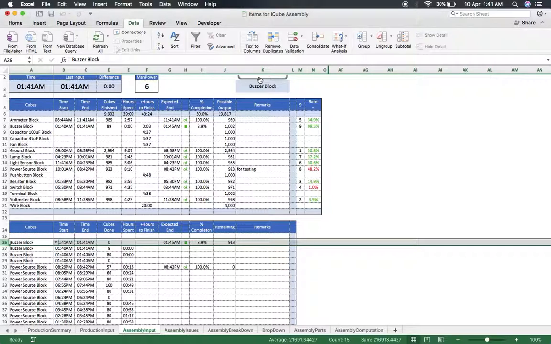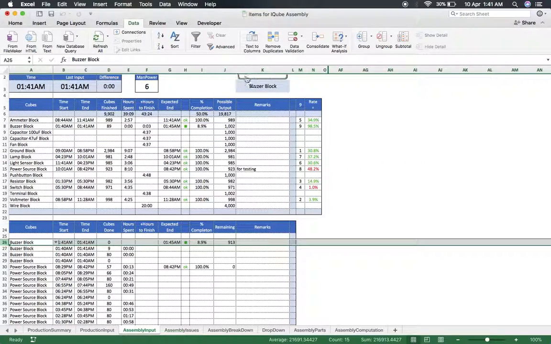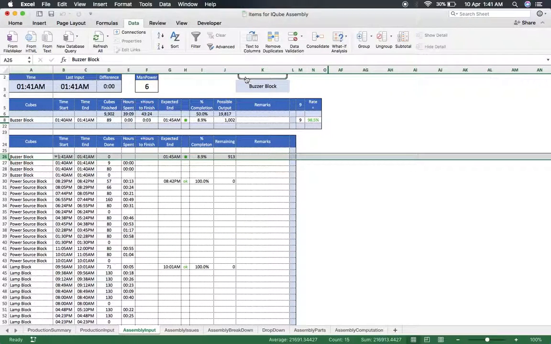Notice this button up here. This can be used to hide other cubes' details and only show the current cube being assembled. Clicking it again will show all the cubes again. Or it can be used to toggle between other cubes.